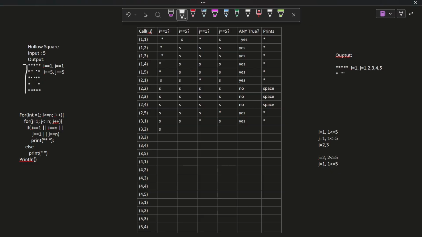And what is the value of J? 2. 2 is not equal to 5, so it will again print me a space, right? So none of the conditions get executed and it will print the space. The same will happen for third and fourth column as well, right?